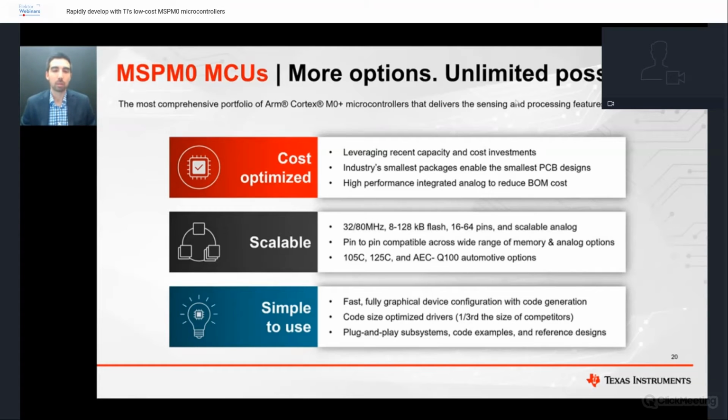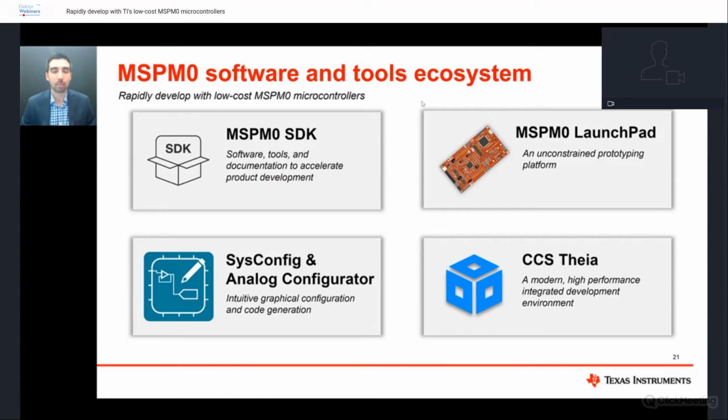In review, MSP is a cost-optimized, scalable, simple-to-use family of microcontrollers. Our investments in the MSPM0 SDK, Launchpad, graphical configuration, and new CCS THEA editor improve the experience and make these devices really easy to use. I'd like to open it up now for questions.